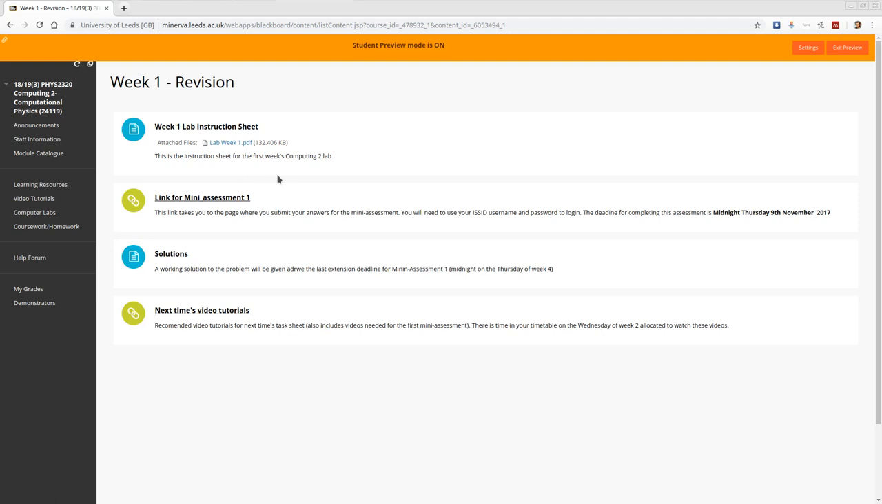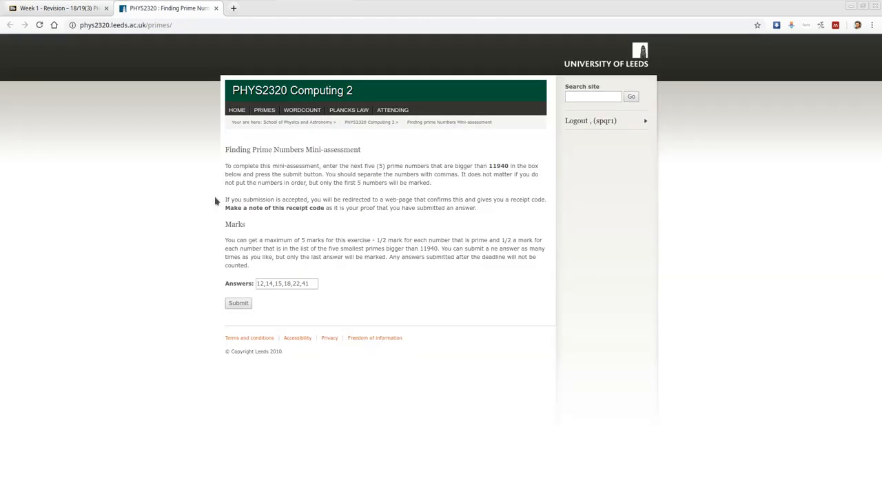And explain what the problem is you're trying to solve, and then here you'll get the link to the mini assessment site. So it takes you to the module website. If you're not already logged in, then you'll have to log in with your username and university computer ID and password, and then it'll take you to a page which will explain what you need to go and do.